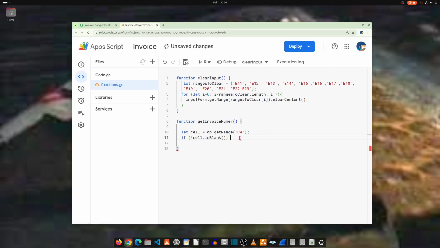Do a little space bar. Hit space a couple times, enter, hit the magic tab key. Now what we want to do here is get the value that's in the last row in column 3, or column C. We want to get the last row that has data in column C.